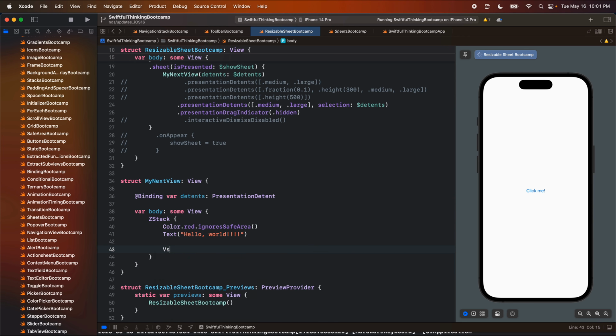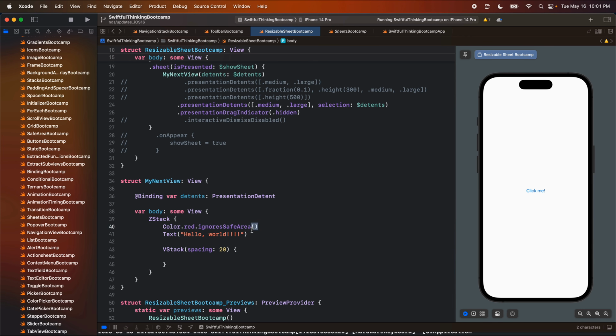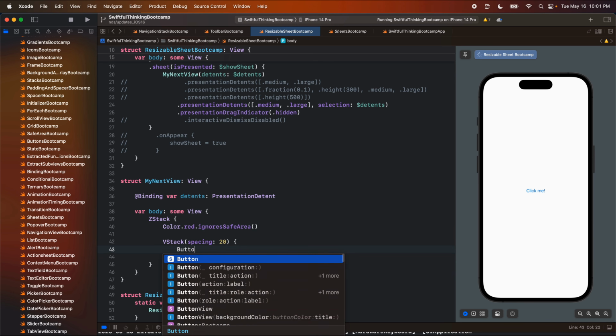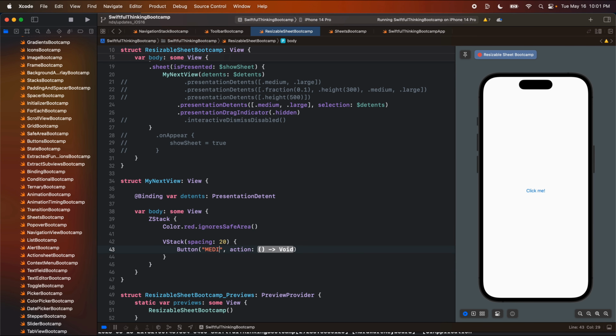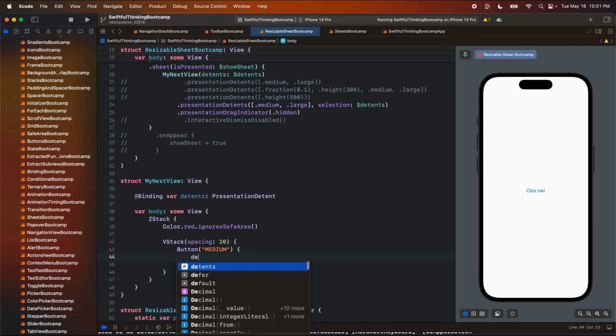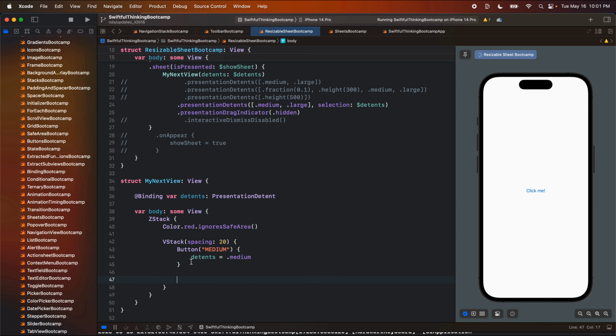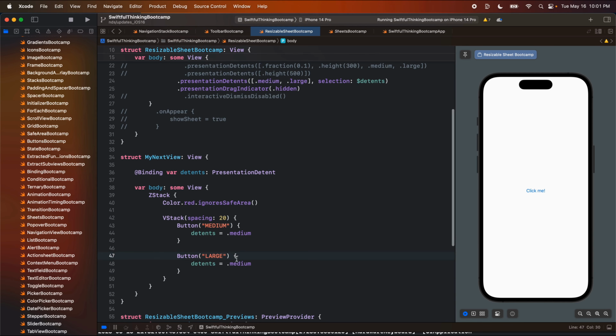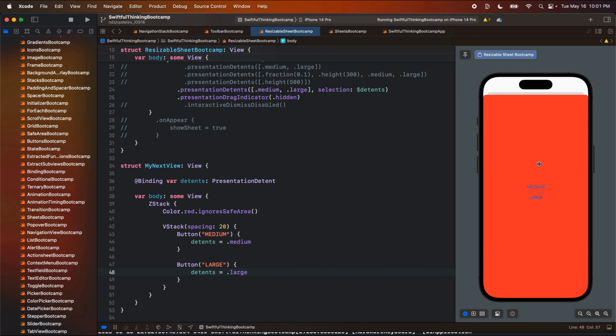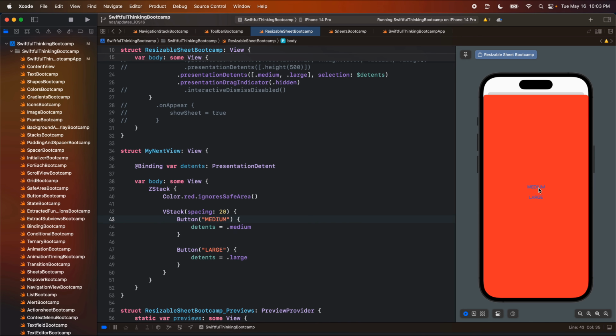So I'm just going to create in here a VStack, maybe some spacing of 20. Let's get rid of this, and let's add in a button. Let's make this one the medium button, and we'll set the detents equal to medium. And let's just copy that. We'll do a large button. We'll set the detents equal to large. So now I'm going to click me, and now we can programmatically go to a medium. I can go to the medium state. I can go to the large state.